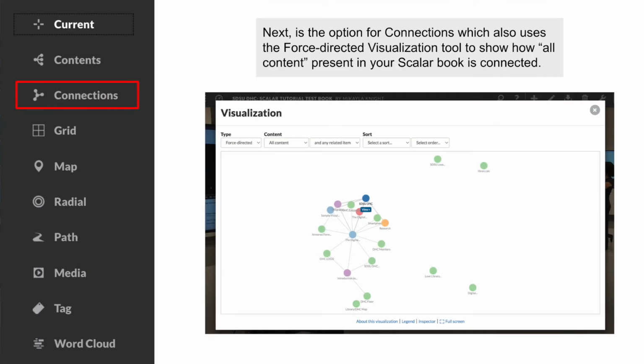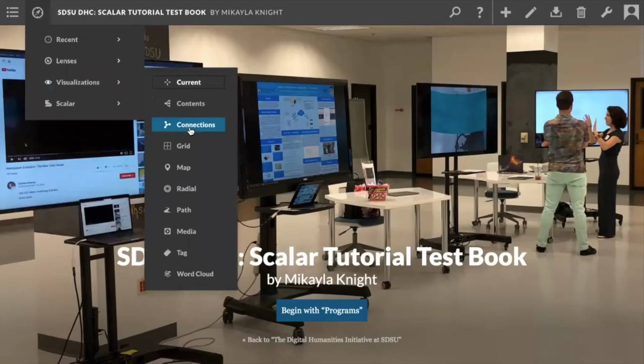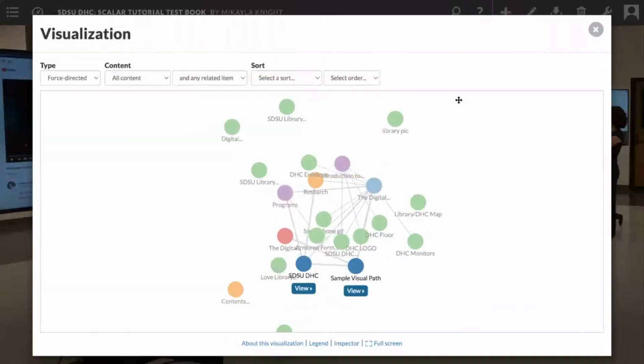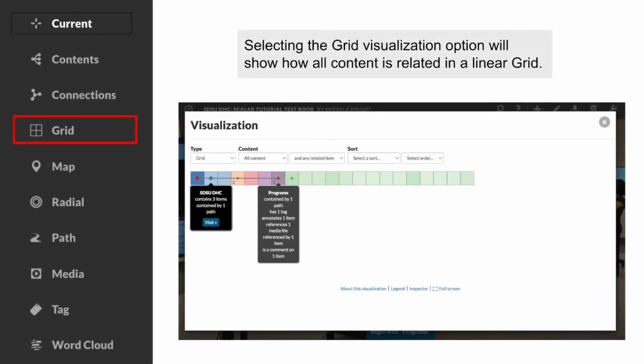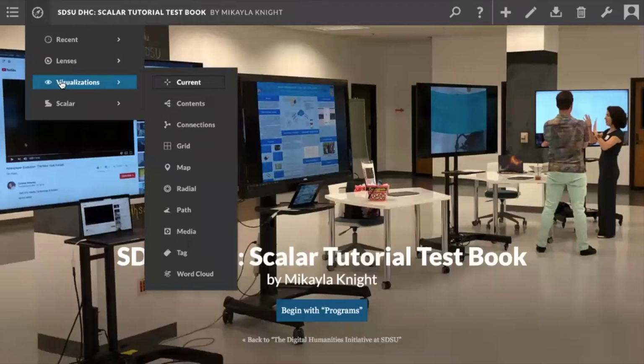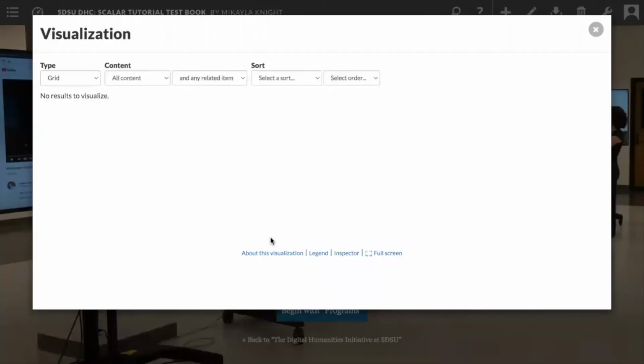Next is the option for connections, which also uses the force-directed visualization tool to show how all content present in your Scalar book is connected. After that, selecting the grid visualization option will show how all content is related in a linear grid.